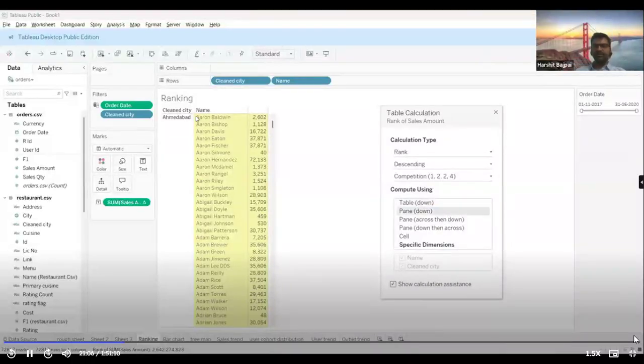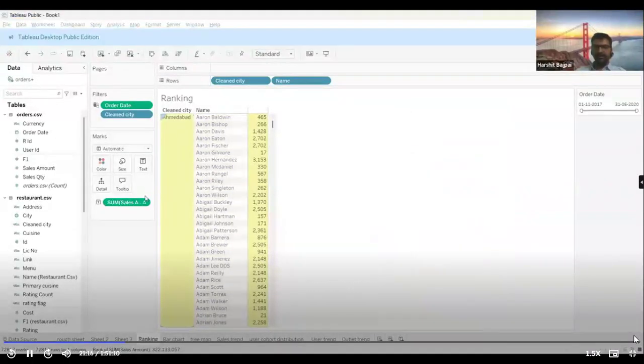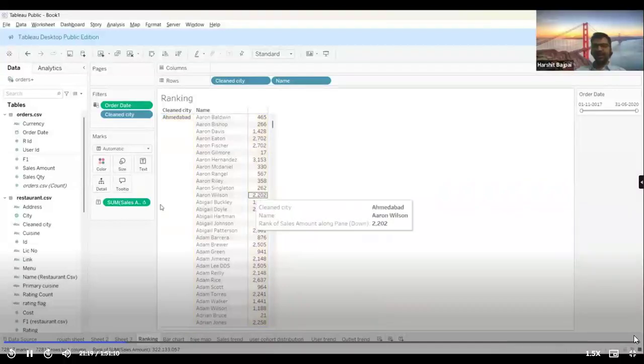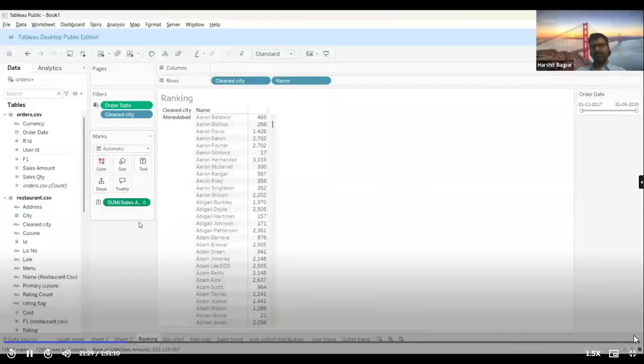Pane down will give me city level rank, because the next higher level is city. So I get the city level rank. Now, because I don't want all the ranks, I only want 5, I click on the drop down of this ranking I've created and say show filter. I'll use it as a filter.